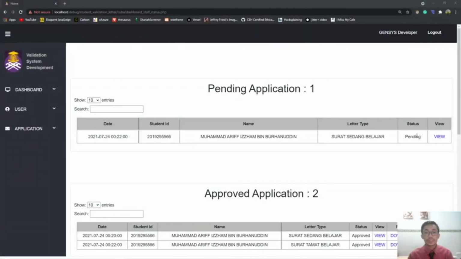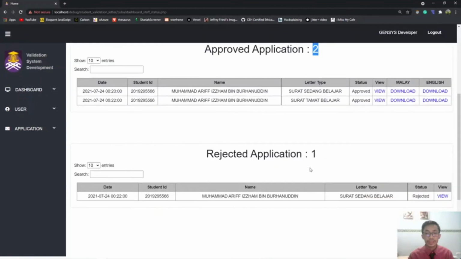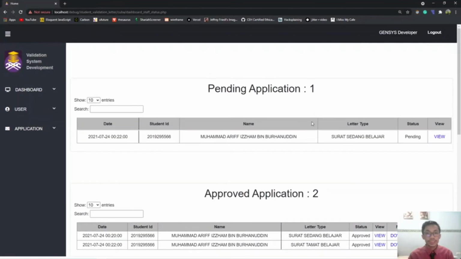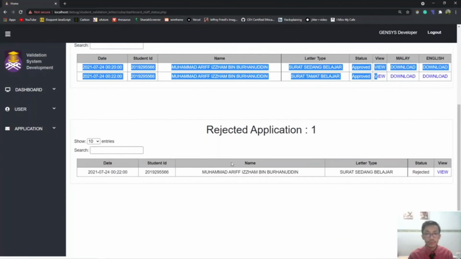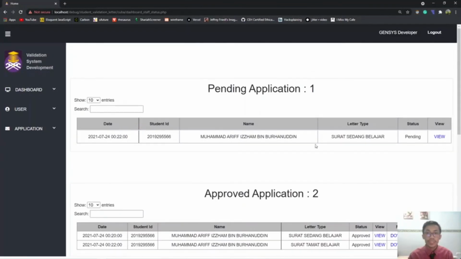Now, as you can see, number one here, number two here, and number one here. This number indicates how many rows are in each table. If the output is 1, it means in the pending table there is just one row only. And 2 indicates there are two rows. And this one has one row. Now let's try to add to the pending application.